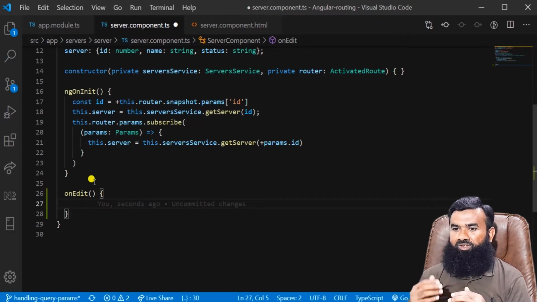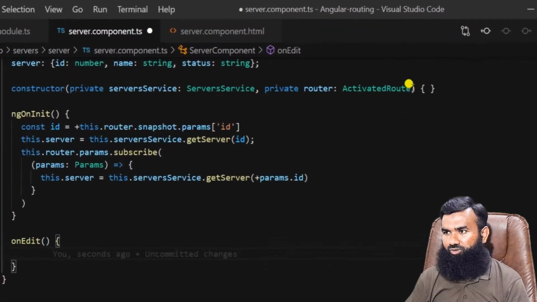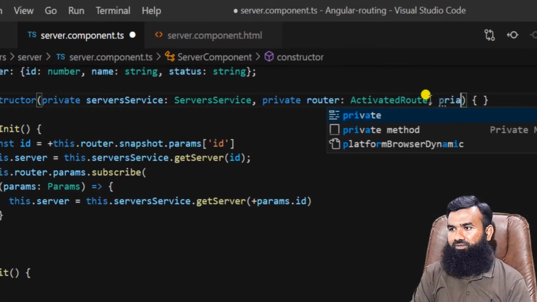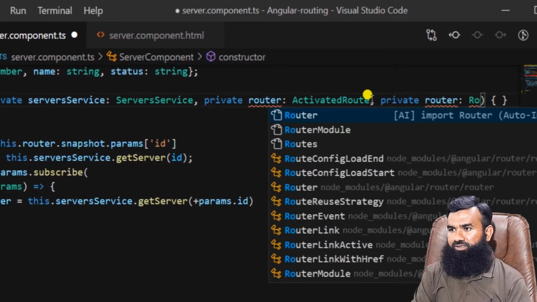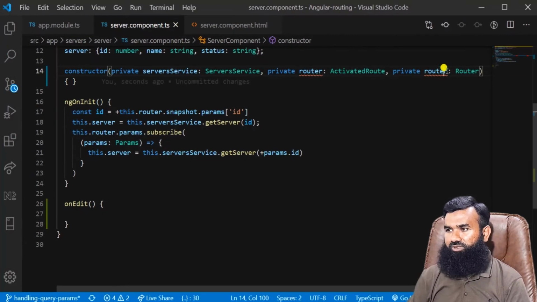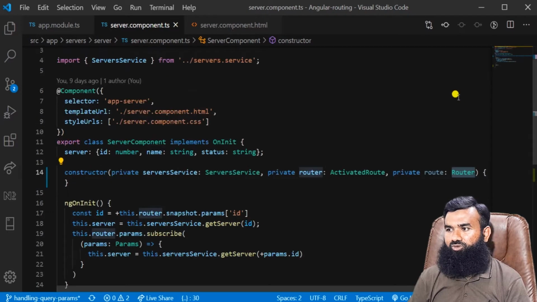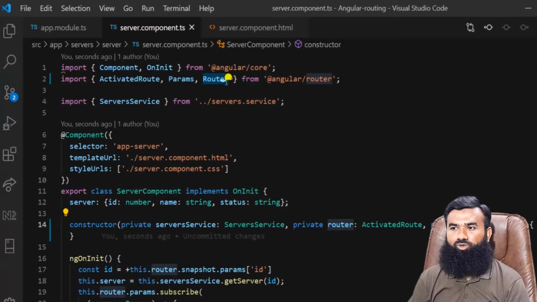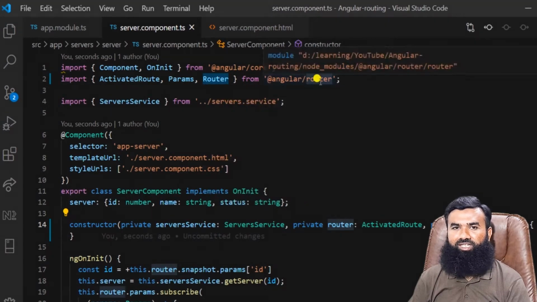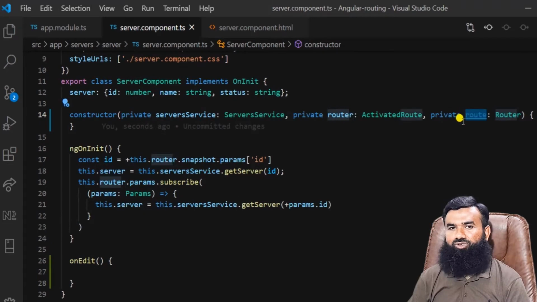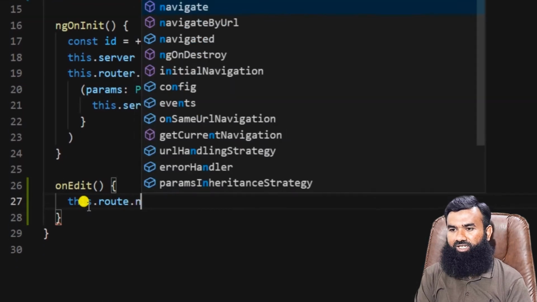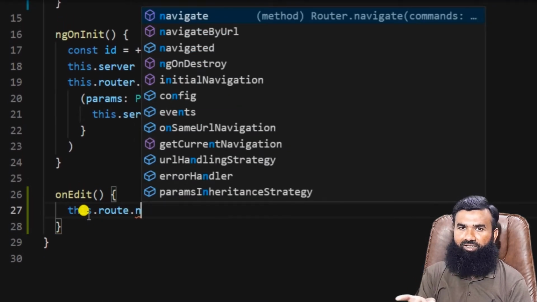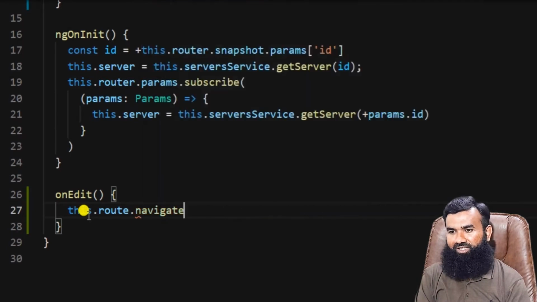To do that, we have to include in our constructor, we have to load the router. This name is conflicting with this router, so I will make it route. As you see, this route will automatically be imported in this file too from @angular/router. So now we can use this route, and we can navigate to a different page. Under this route we have different options, and we will go with navigate.